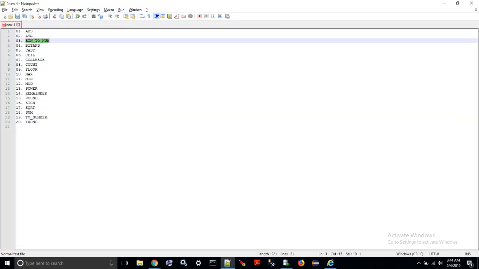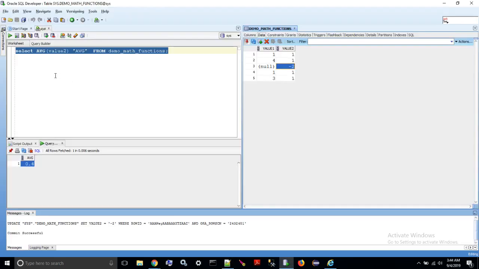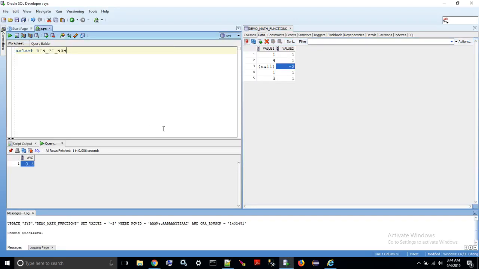So the next method is binary to numerical. In this method, bin to num takes as input the binary representation of a decimal number, converts it into a decimal number and displays the output. So select bin to num. These are the bits. Select from dual. And that comes out to be 7.